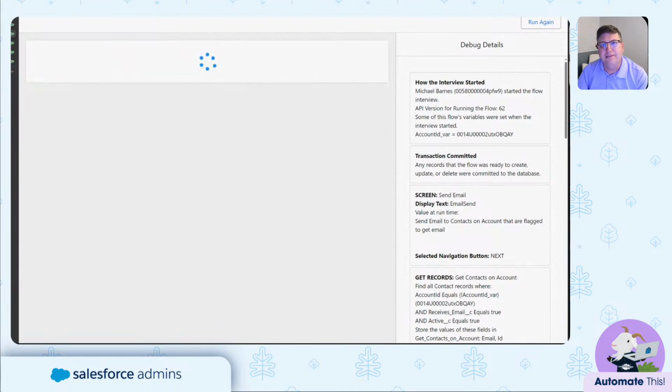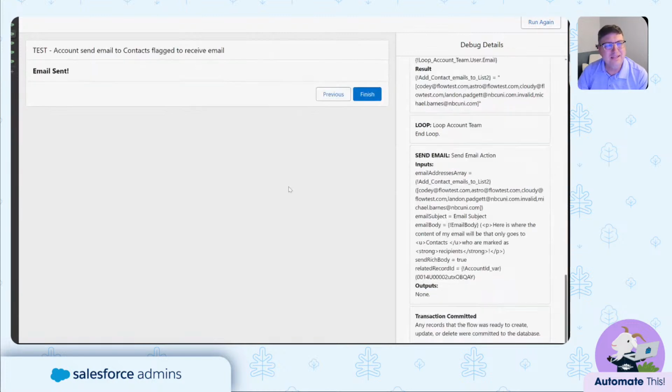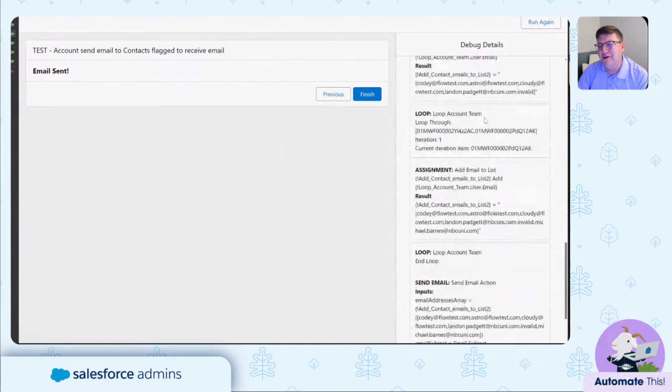Let's just click run again. I think this will be best. So we're back to the start since you missed my first screen. So we have again that initial little screen that the users would see. Click next, and boom, email sent. So this is a very simple screen flow.